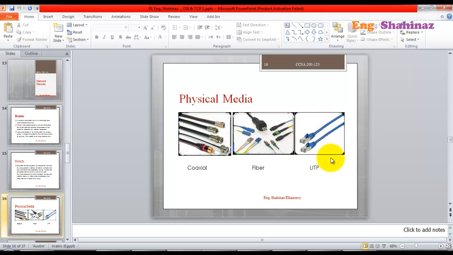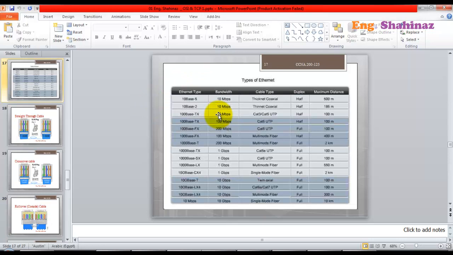Most of the CCNA course is interested in the UTP cable here, not in the fiber optics and the coaxial cables. In the WAN connections, we are going to study the serial cable and how to connect the serial cable, and we'll learn everything about the DCE, the DTE, and so on. But now we are interested in the UTP cable here. So let's see a table here.